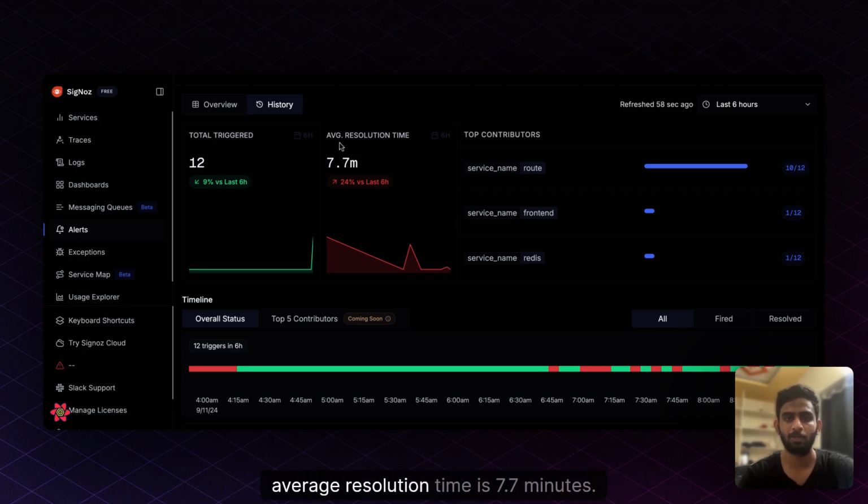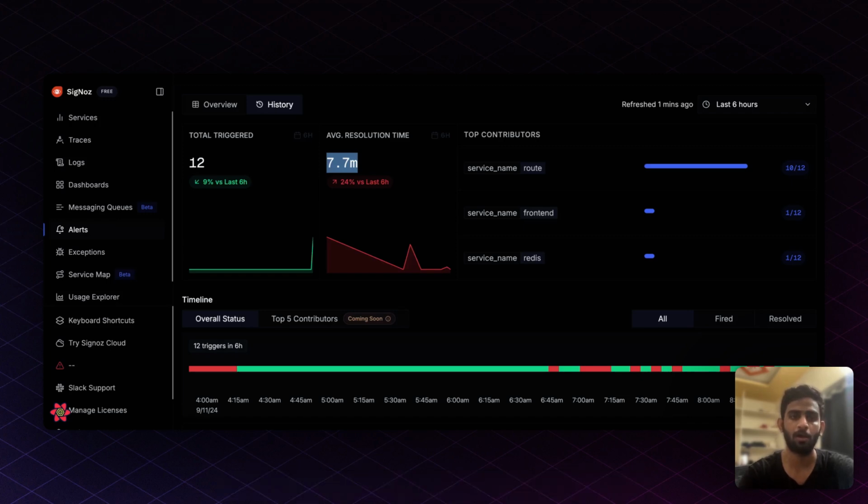Average resolution time is 7.7 minutes. What's the industry standard and how are you keeping up with it? You want this average resolution time to be as low as possible because you want incidents to be resolved faster and leave a good experience for your end users. The total number of times that it triggers should also be lower. If it's triggering too frequently, it's going to be distracting the engineers who have set up this alert.